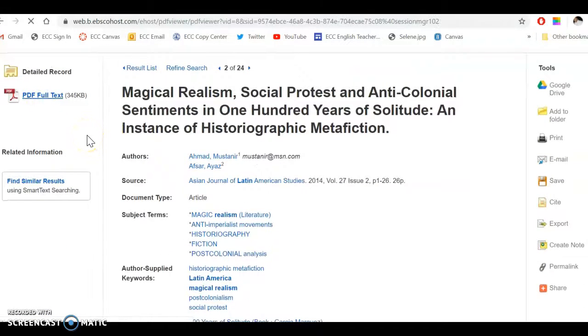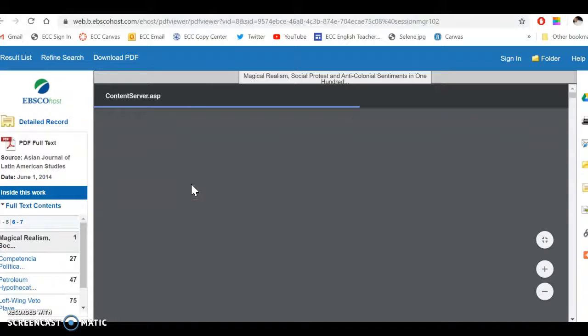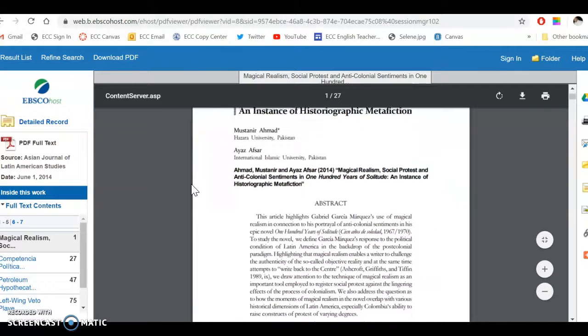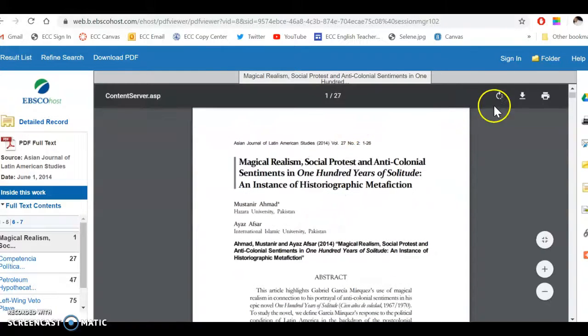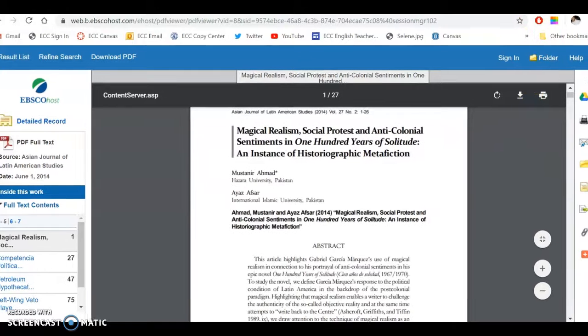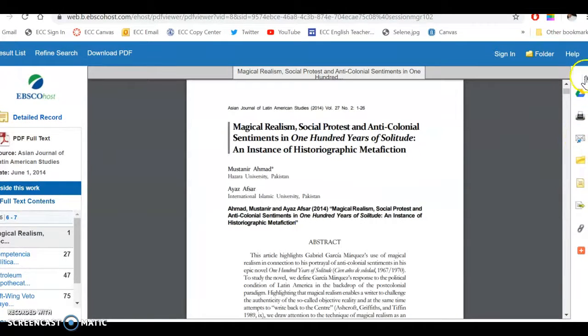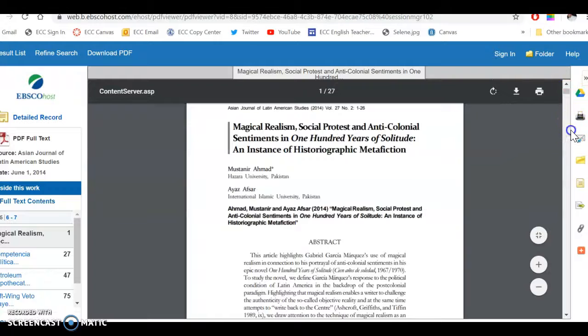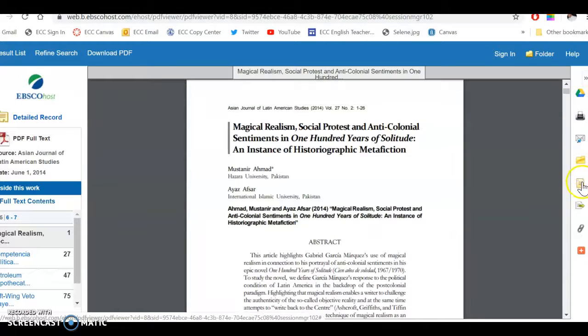Here's our text, so this is what we're going to be working from. You can download it, print it, or email it to yourself. I want to take a look at this side tab here. You can expand this if you'd like. I'm not sure how to expand it, but I want you to play with some of these. The cite one is very key. You can email the articles to yourself.